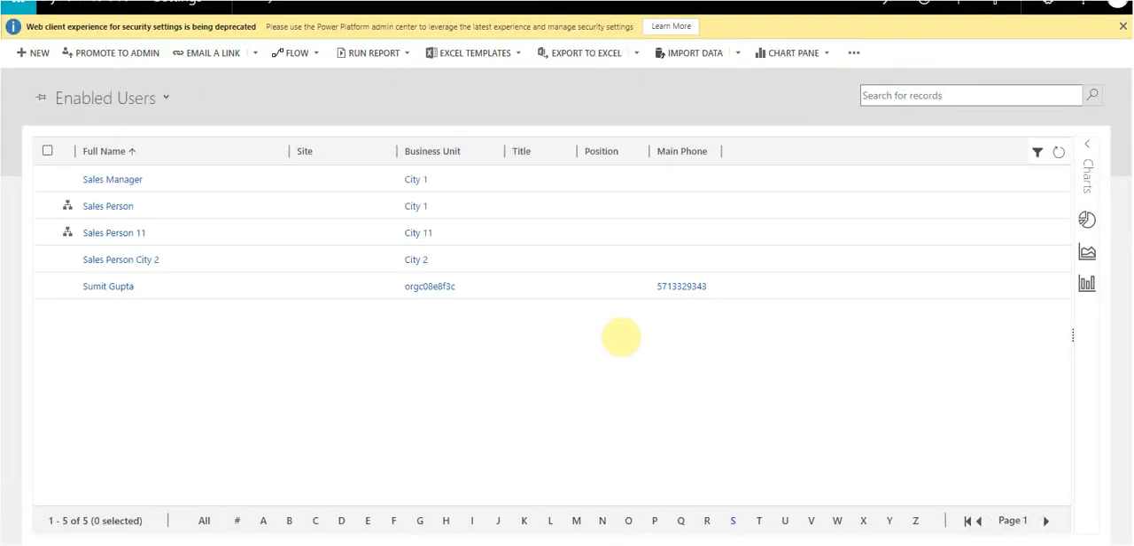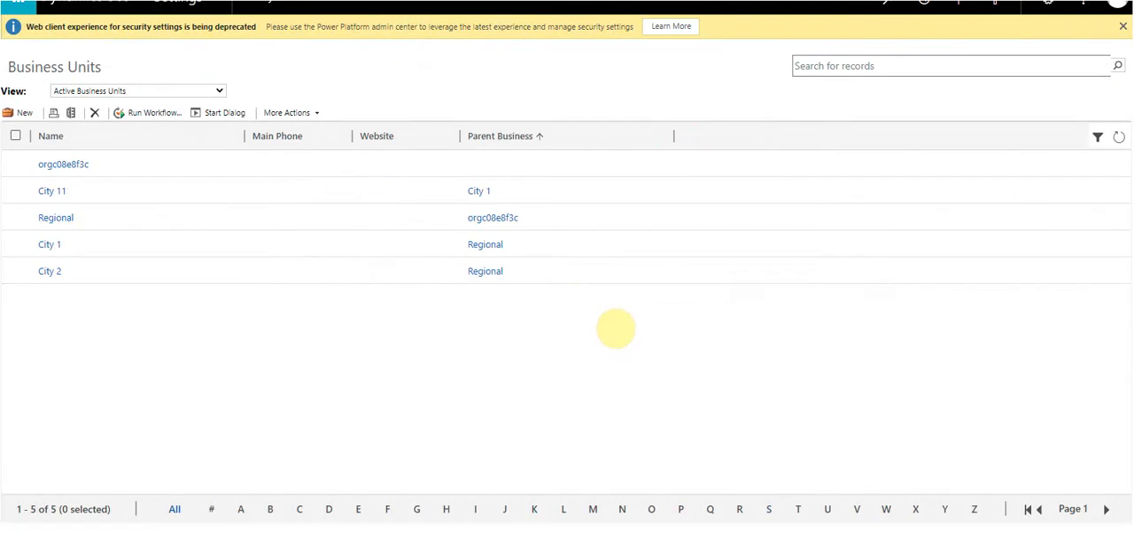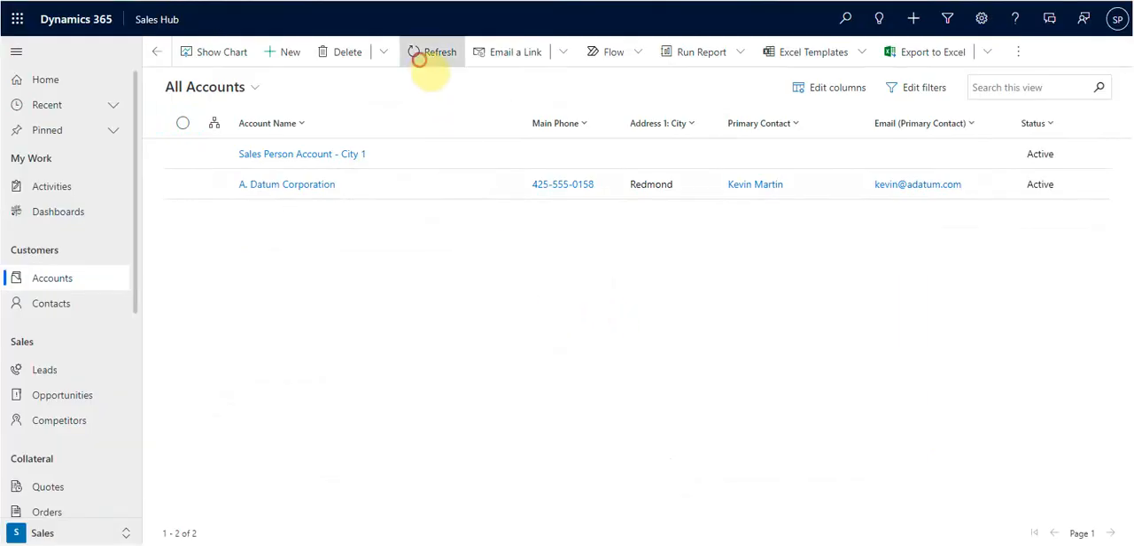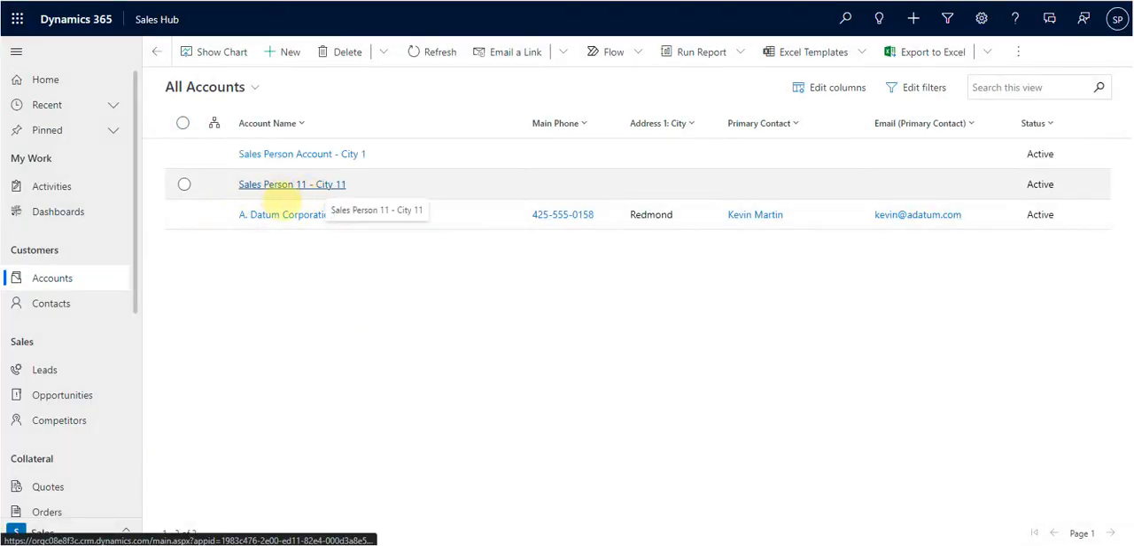The moment we did it, let's see which records are visible to him. Now he is able to see the records of salesperson 1 city 1, though he doesn't belong to that business unit and doesn't have the required permissions to see the records of other users. That's the importance of manager hierarchy: it allows you to see the records of your reportees, even though you don't have permission to see the records in their business unit.